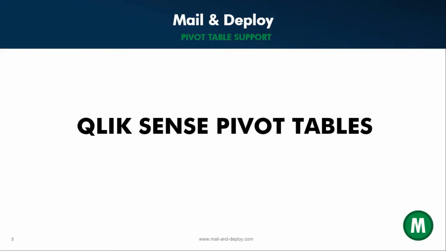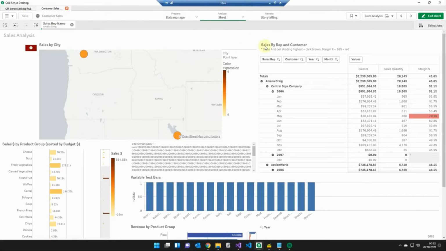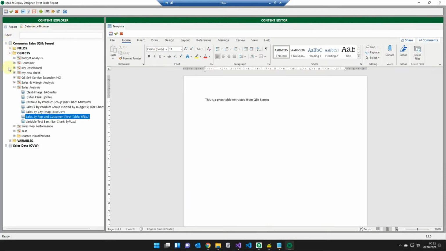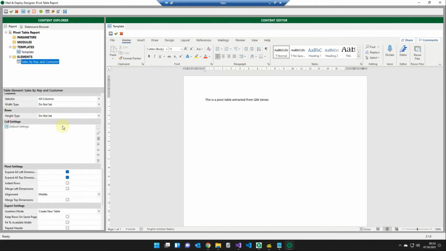Qlik Sense pivot tables can be added to your reports in a very similar way. Locate the object in the data source browser, right-click and select New Table Element. Qlik Sense pivot tables support an additional presentation style with indented rows for left dimensions.